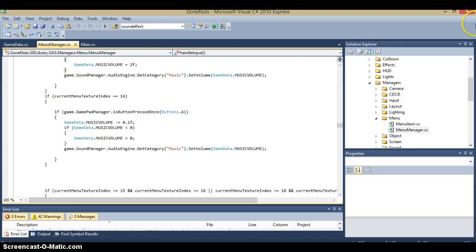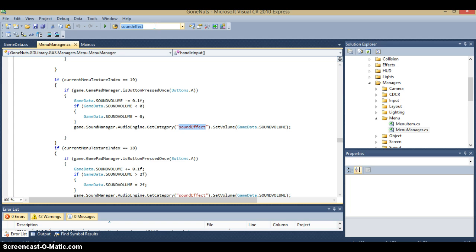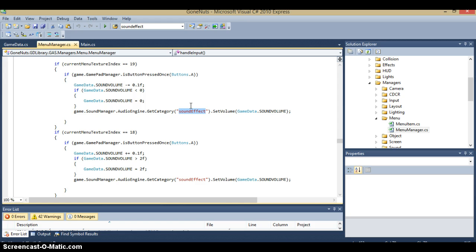Decreasing the volume is exactly the same except for the change of sign. So we just take off 10%, and if it goes below 0, set it to 0. And for our sound effects, it is done exactly the same way. There's no other difference. The only change is we change the music volume to sound volume, and when we're getting the category, we get the sound effect category. So we don't change the music one. So that's how we manipulated the sounds and music through the menus in our game.